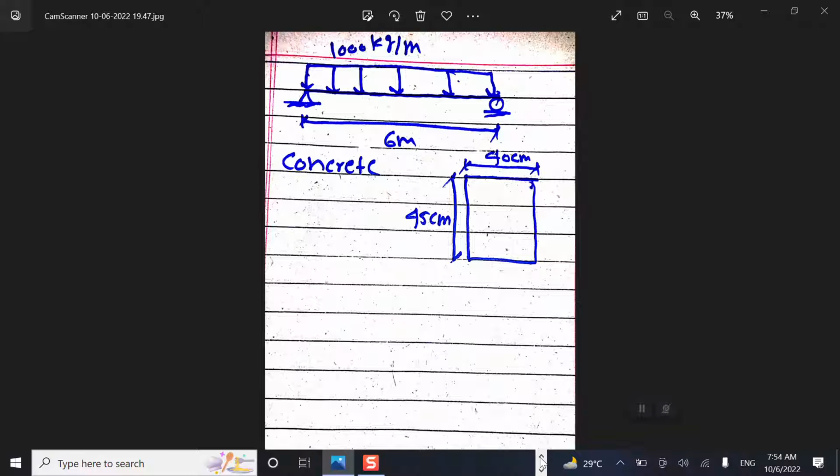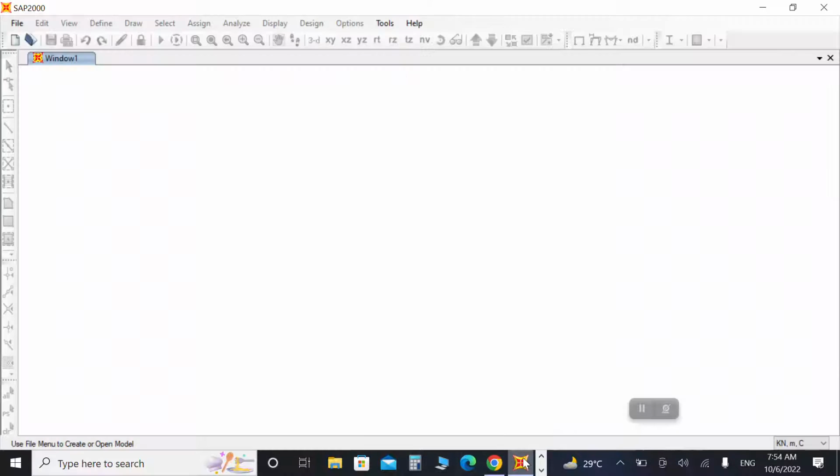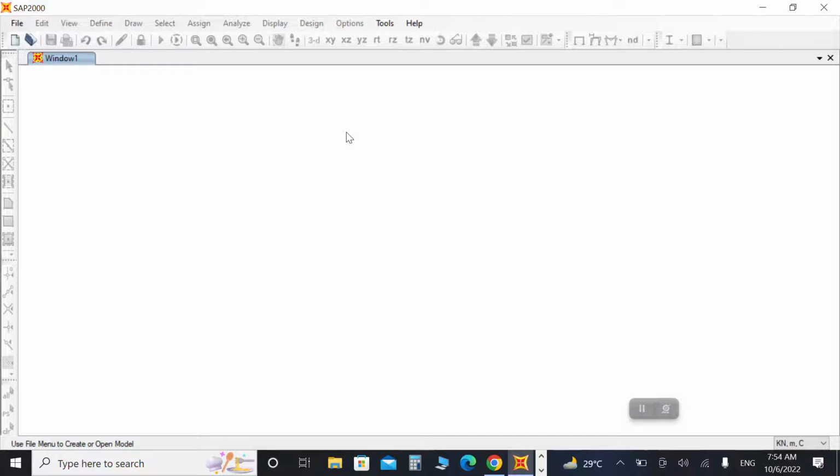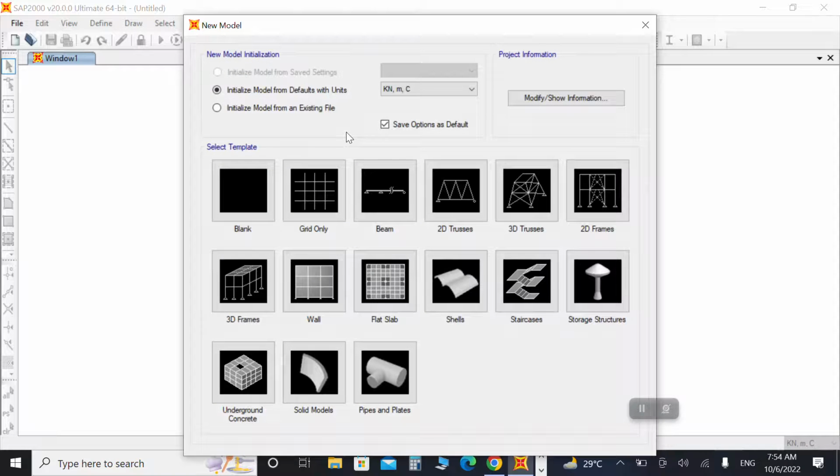So first of all, we have to open our SAP program, and we have to create a new project. We have three ways for creating a new project. First, there is an option, new model, or also we have file, new model, or the shortcut is Ctrl+N. If you press Ctrl+N, this window will open.